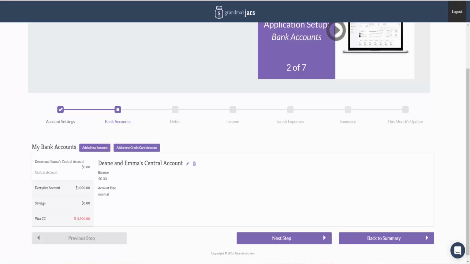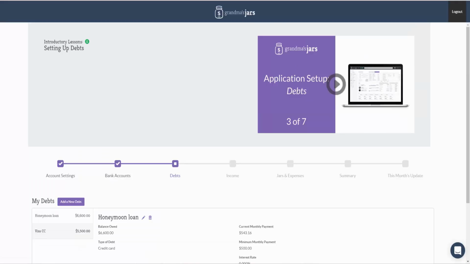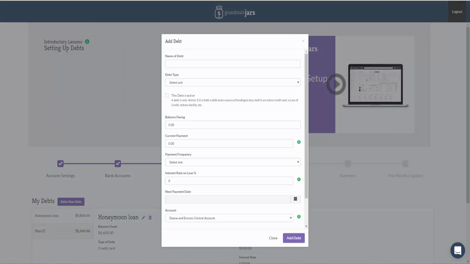The next step is setting up debts. So I'll click on Next Step. We are now on the debts page, and you can see highlighted up the top here, we've got debts in purple. On the left-hand side, we can see the honeymoon loan and the Visa loan, so a couple of debts we've already entered for Dean and Emma. So when we entered the Visa just a minute ago on the accounts page, it's also now showing up on the debts page. If I add in a new debt, I just simply click on Add a New Debt. Up the top here, we'll make it name of new debt, and let's just put in mortgage.